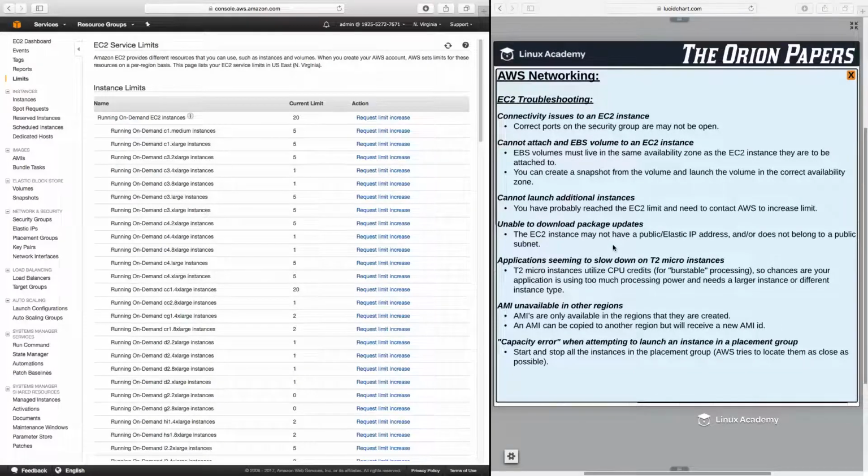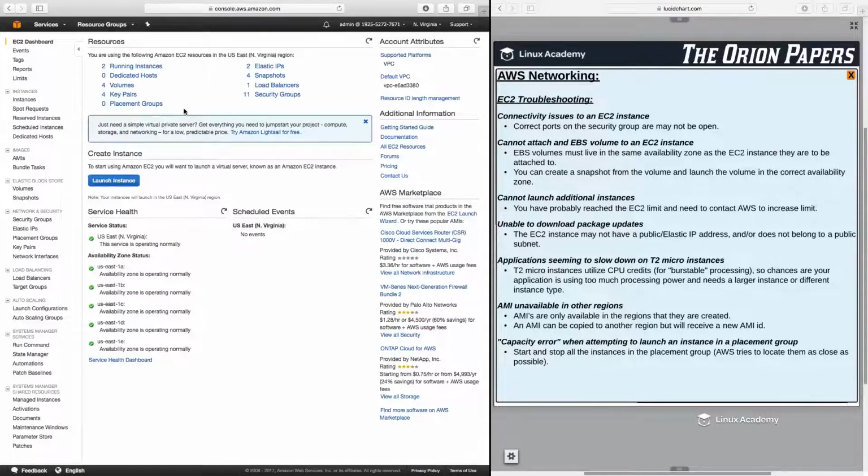Next, what if you have an instance but you're unable to download package updates? Well, we've talked about this already, but let's, for this instance, say that you do not have a NAT gateway set up. So you haven't purposefully created an EC2 instance in a private subnet, but you may have on accident created an EC2 instance without a public IP address or an elastic IP address, or it does not belong to a public subnet. It's very possible that you have done something by mistake that is causing this issue.